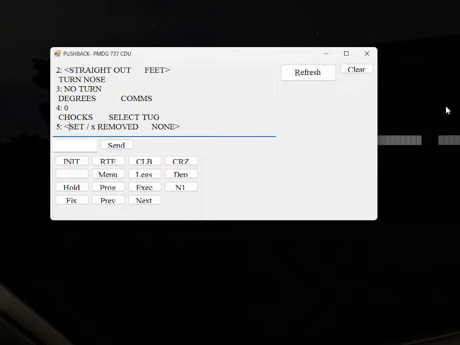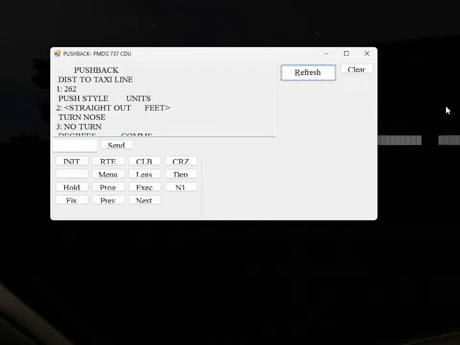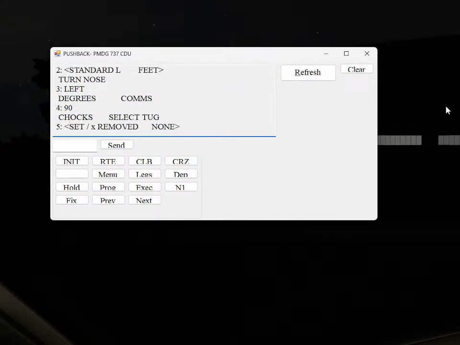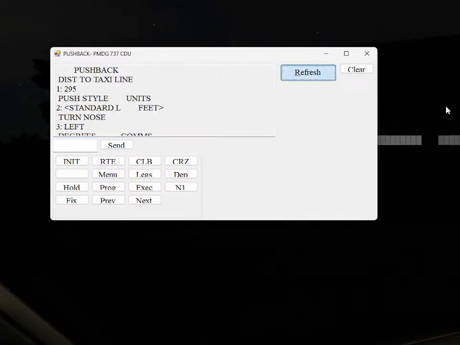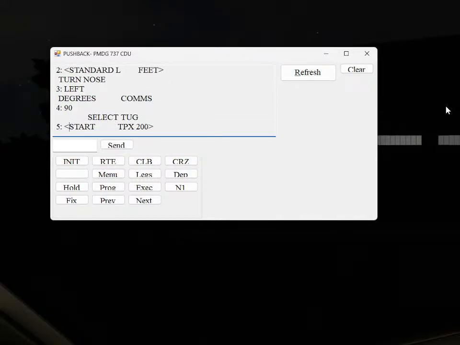Okay, so that's good. Degrees 3. No turn. Turn left. Push style. Now we got it set for left, 90 degrees. Right stop. Left start. And it says start, so we'll do left stop.